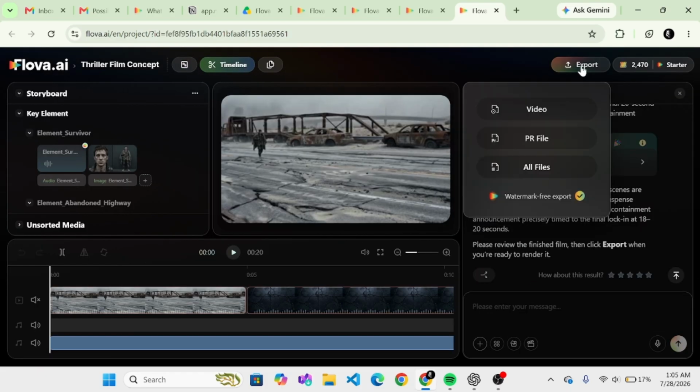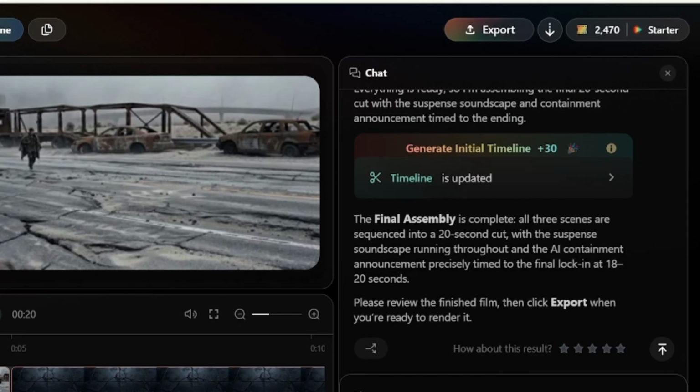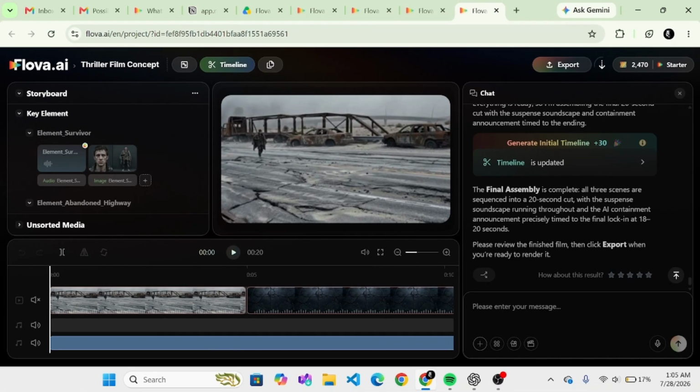Now all that's left to do is click export right here. Choose video, and Flova will render the final project for us. Let's take a look at the final result.